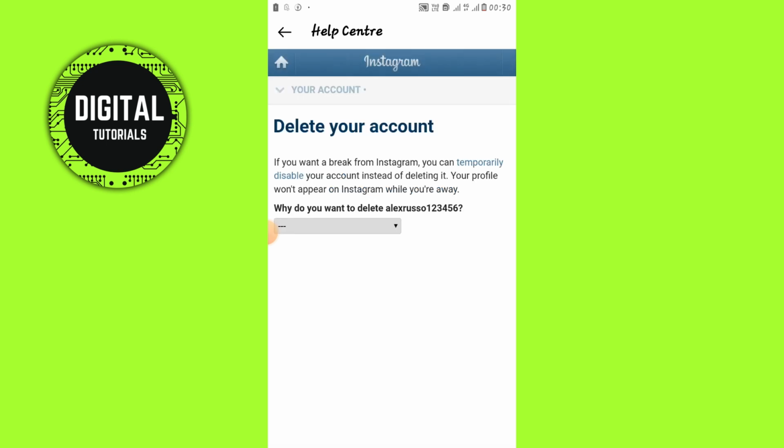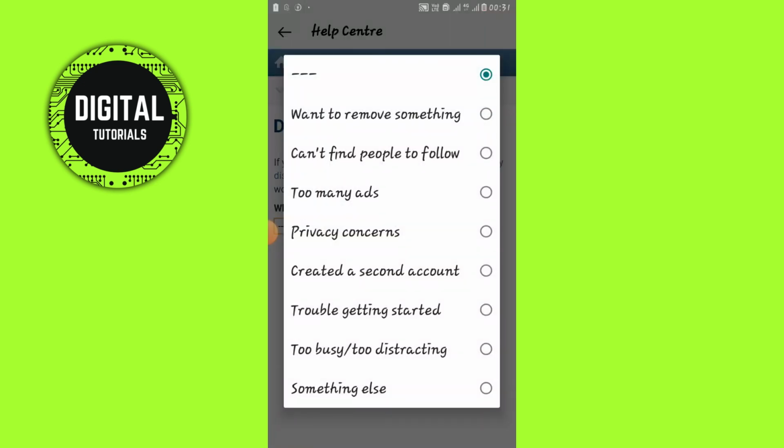So now this page appears on your screen where the question is, why do you want to delete your Instagram account? So tap here. Here you find options. You have to select any one option. For example, I'll pick something else, or you can pick too many ads or can't find people to follow. So I'm going to pick something else.